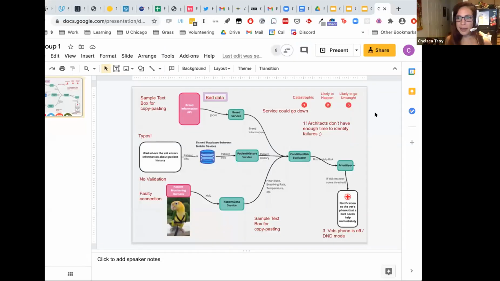Let's do it. Okay, let me share my screen with you. You can see this? Yes, we can see it. It's big enough. So this is group 1. All right. So this is what group 1 thought could go wrong in the app. So we got bad data from the breed information API, definitely. No validation on the iPad. That's a huge one, right?